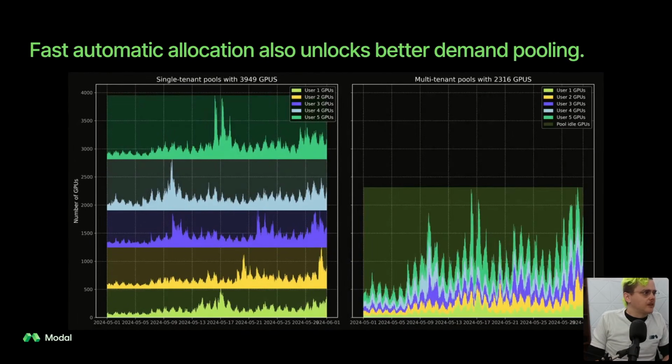I think I might skip this slide to move a little bit faster. But the key point here is that there's a limited supply of GPUs, and the more efficiently people can use GPUs, the better. There's more demand than there is supply, and if everybody tries to handle their peaks with over provisioning, then we get a lot of wasted idle GPUs. But if people do this automatic allocation in a multi-tenant pool of GPUs, then you end up with a much lower fraction of unused GPUs.